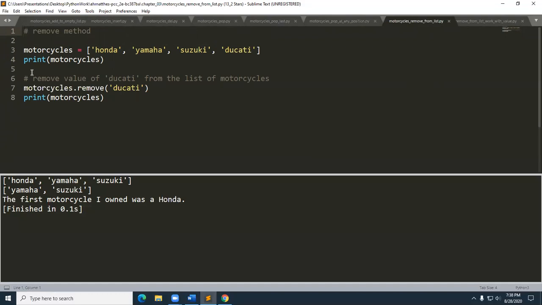So let's go ahead and take a look at this. On line 3, I initialize my list, got 4 of them, I print motorcycles, let me go ahead and run this. Yeah, there we go. Got 4 of them. And then I go ahead and remove, I say motorcycles.remove, and I pass Ducati as a string. That argument then, so what happens here is that the remove method will go and remove Ducati from the list. So that when I print the list again on line 8, I prove that Ducati is in fact gone.